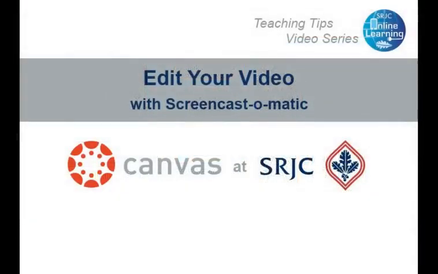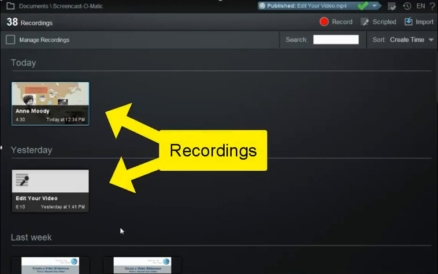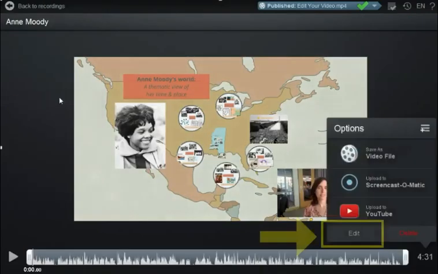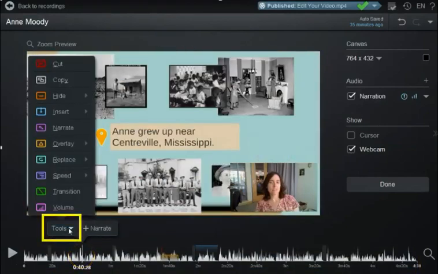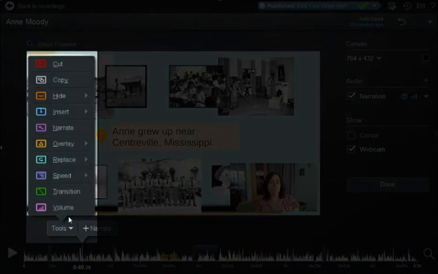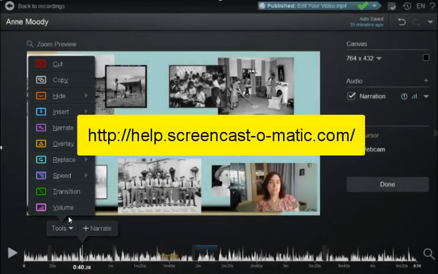Let's get started. After you've recorded a video with Screencast-o-matic, click the Edit button to launch the editor. Click on the timeline and select Tools to see the menu of editing options. I'll show you a few of these to get you started, and if you'd like to learn more, Screencast-o-matic provides tutorial videos online for each of these tools.